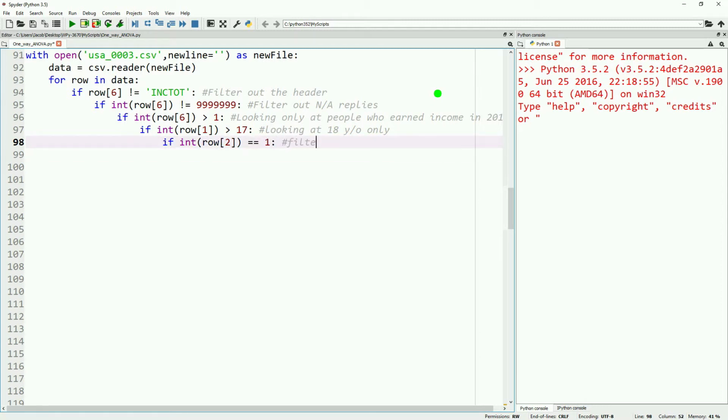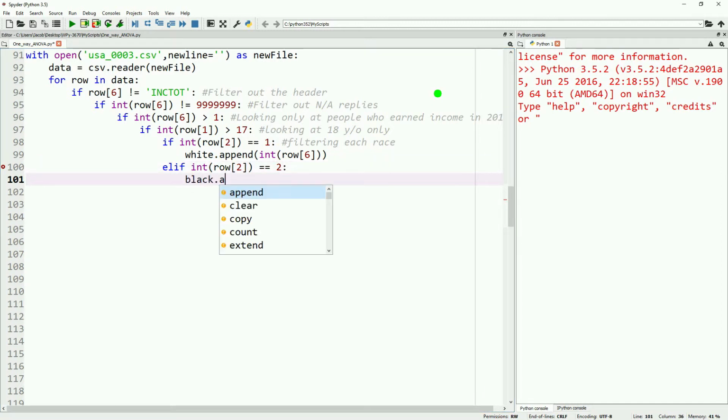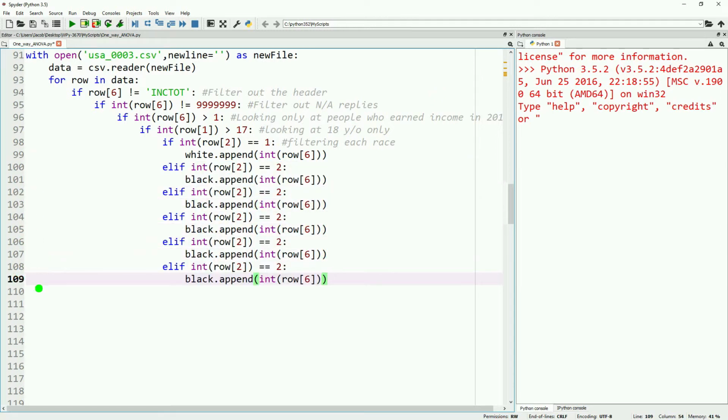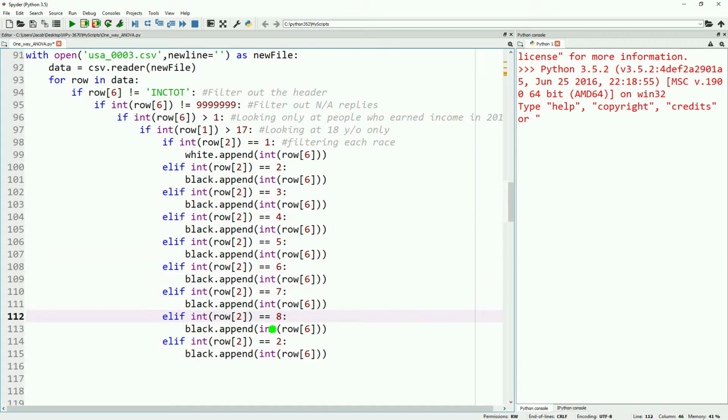So we'll say if row 2, which is the row for race, is equal to 1, we will append that person's income to a list of the white incomes. Then we'll say elif, if it equals 2, we'll append it to black, and we'll continue that all the way down until we've gone through all 9 of our race categories. And then we'll copy and paste the elif statements because they're basically the same other than the list that they're being applied to and the numbers associated. We'll paste all those in, and then we'll change through the numbers, and we'll change through the lists associated with each. I'll go ahead and speed through the rest of this.